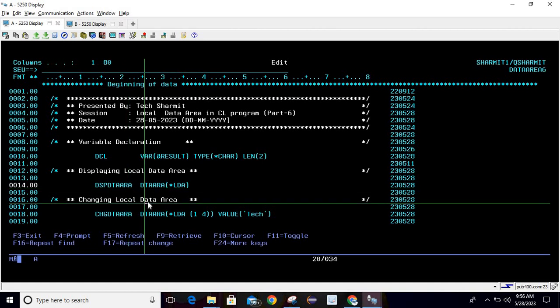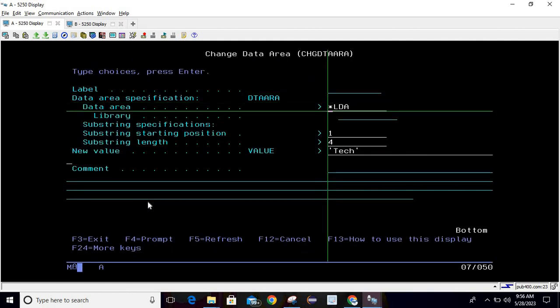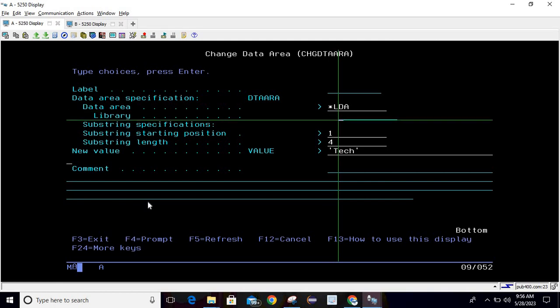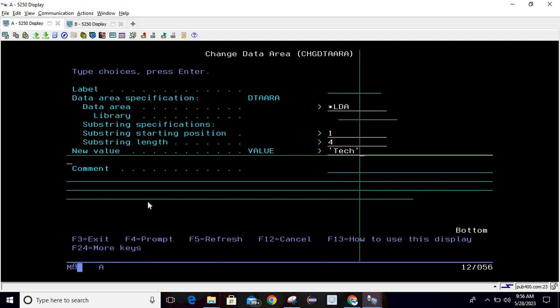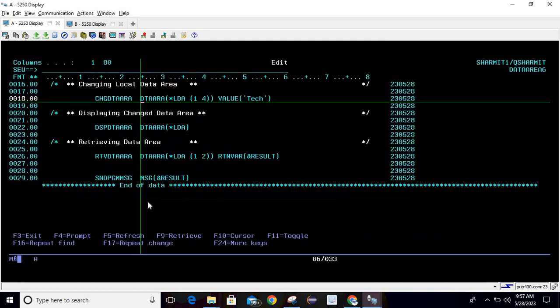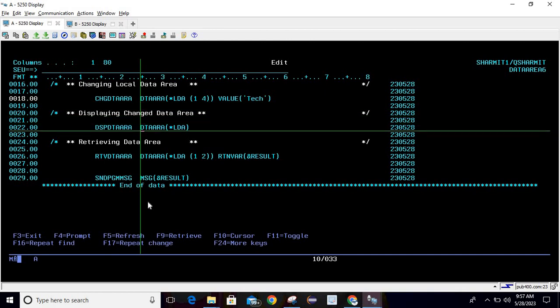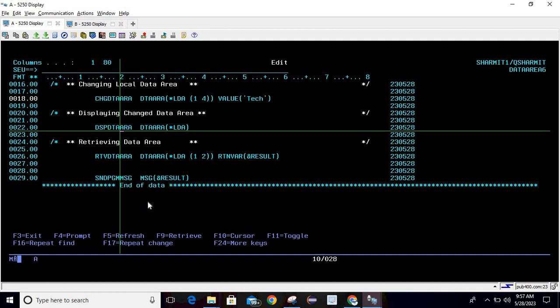Now below this, we are using CHGDTAARA, and then press F4. Here you can see that we are passing the local data area name as *LDA instead of any other data area name. Substring start is 1, length is 4, and we are initializing the value as TECH. So the first 4 characters will be replaced with TECH in *LDA. Then hit enter. After that we are going to display the data area again to show the changes. So we are using the same command DSPDTAARA, press F4, pass *LDA.